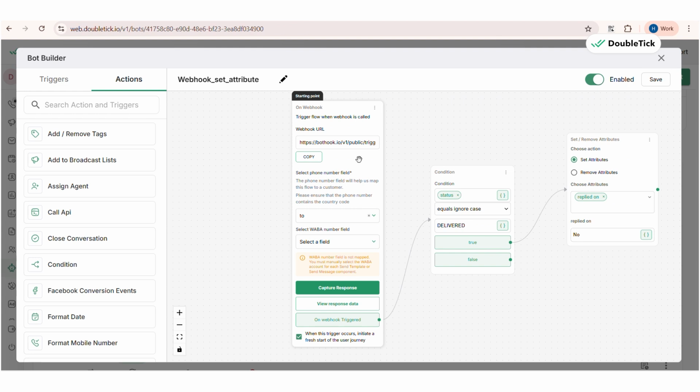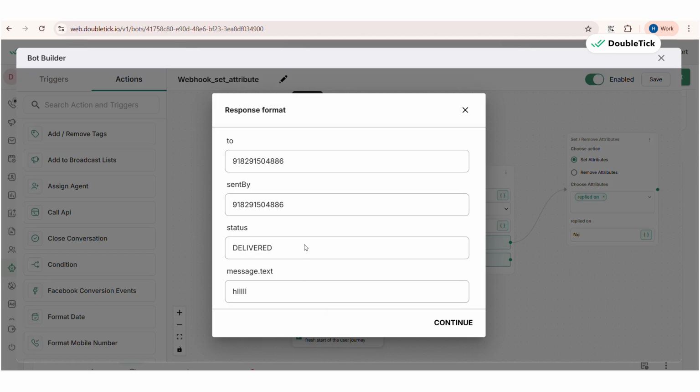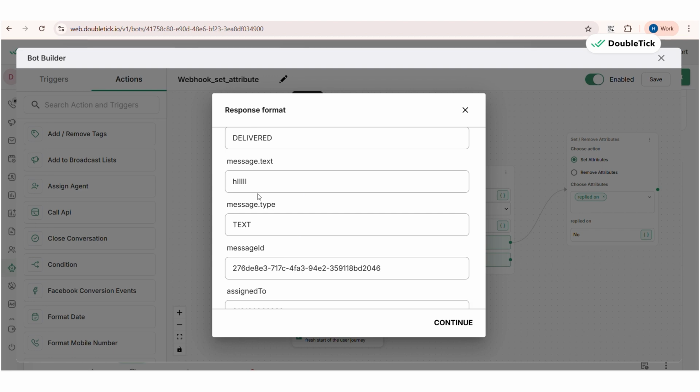Now coming back to the bot flow, once a message is sent and successfully delivered, the webhook gets triggered as the data is passed on to this webhook, and this webhook is getting triggered if a message is sent or delivered or read. Now, as you can see, this message response format message.text status is delivered.